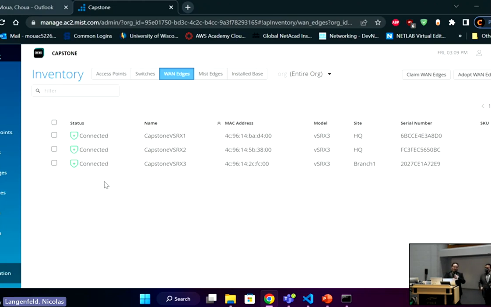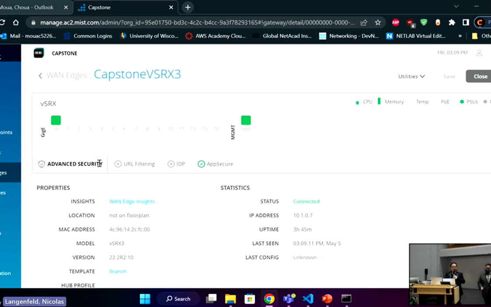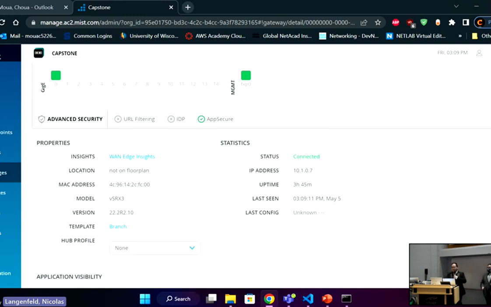And also, once you have your device connected, you're also able to go into the GUI for it. Here we can see our VSRX3, the ports connected to the management interfaces, our security settings. And down here in our properties, you can see our branch. You can now see that it's currently using our branch template.